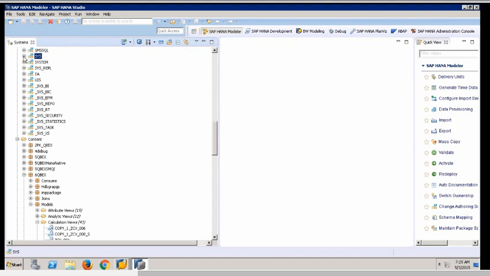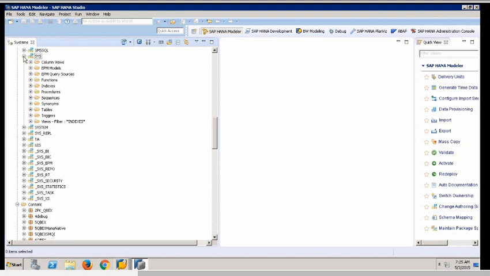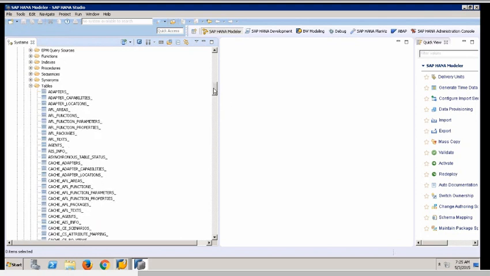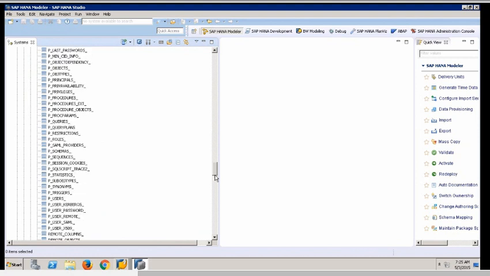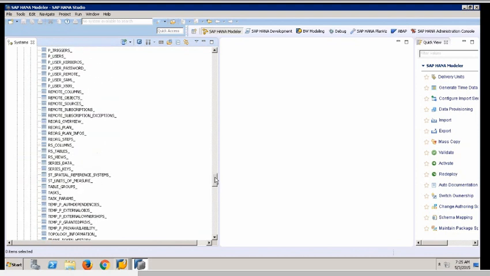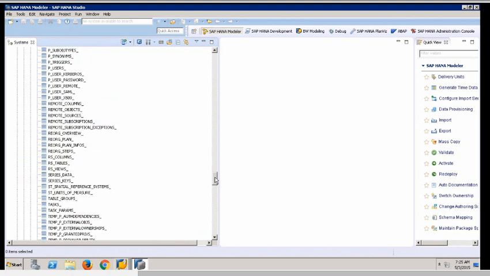All those will be in this schema. Which one? SYS. It uses the keyword SYS for all the system defined objects. So if you go to tables, see the lot of tables here. All these tables are used to store the metadata of your HANA system.